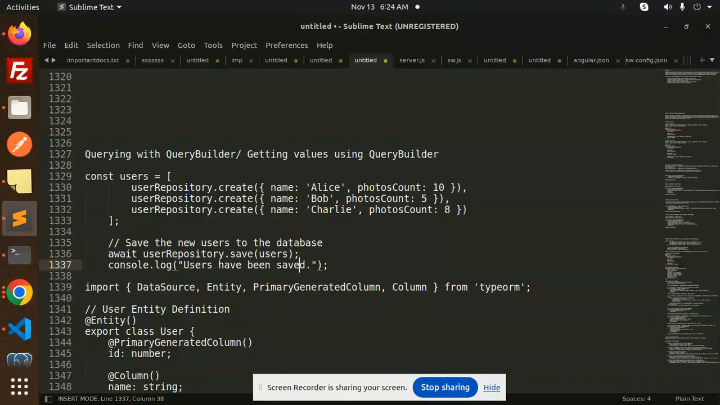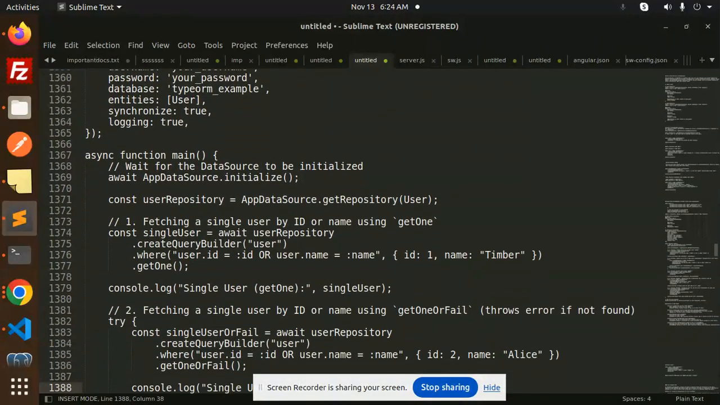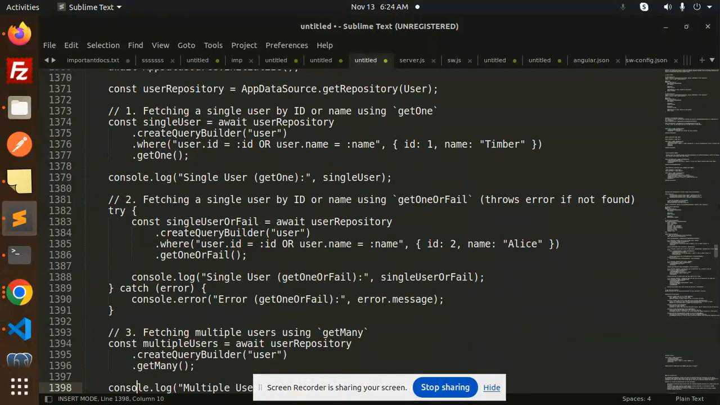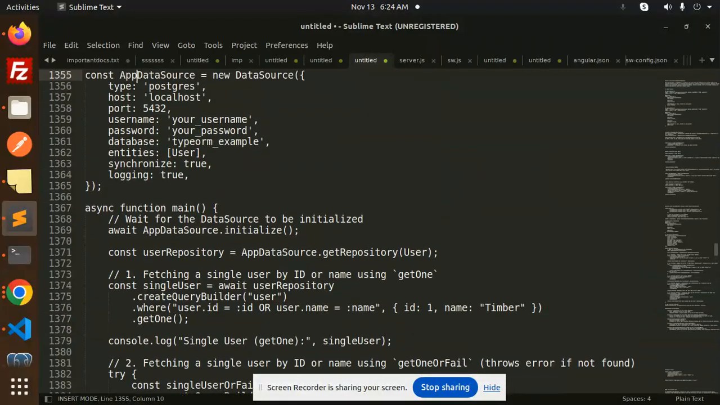Let's get started. Here we are going to learn some of the queries. We have fetching a single user by the ID or by the name using getOne, after that getOneOrFail, and after this we are going to get many. So how can we fetch the queries and get the values? We add the query, but how to get the values from it, we are going to learn in this video. Let's make that entity and go for it.